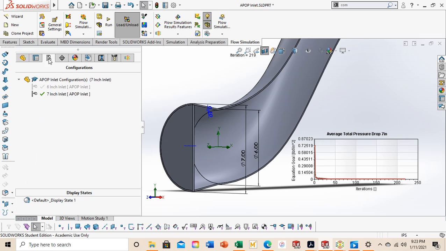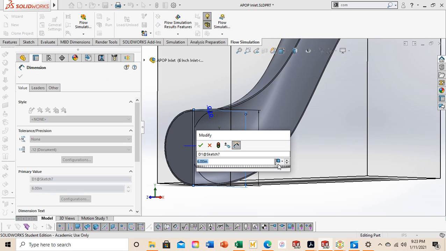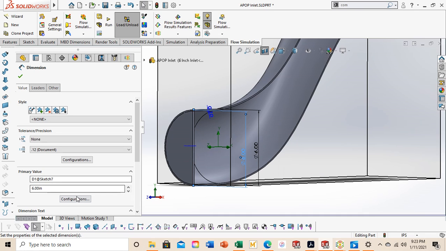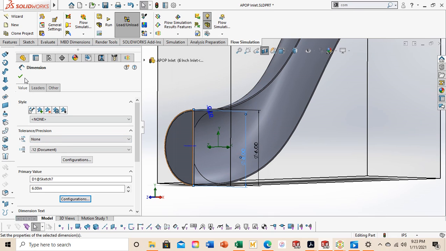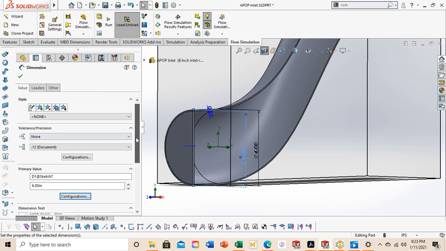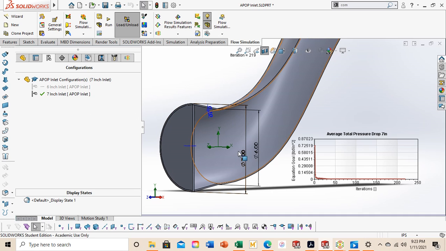And now if you go back to the configurations tab, go to the 6-inch, and you'll do the same thing. 6 inches, this configuration, check mark, configurations, specify, 6-inch inlet default. What this does is it just prevents these from carrying over to the other configuration. So you can see here this inlet size is 6 inches in diameter, and this one is 7 inches.